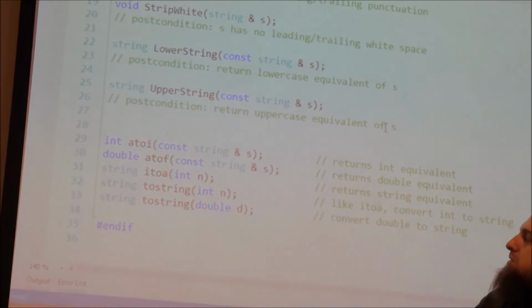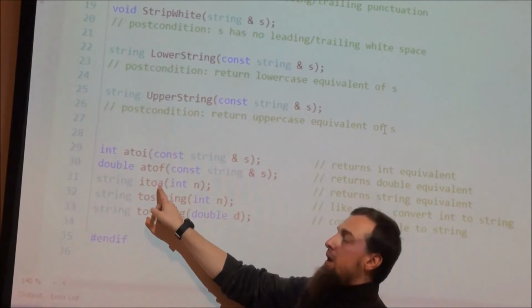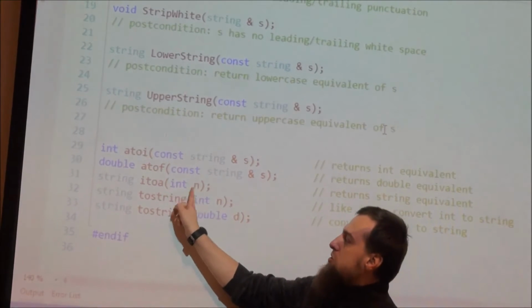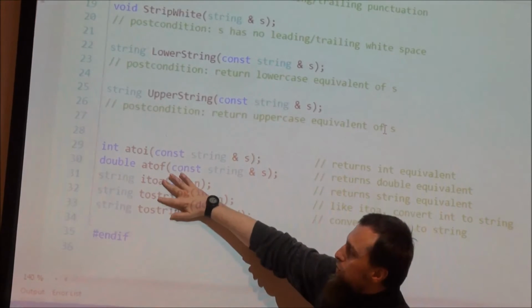There's something opposite, itoa, okay? Integer to A, to string. I'm taking an integer and converting it to string. There's another function, toString, which is basically doing the same as itoa.